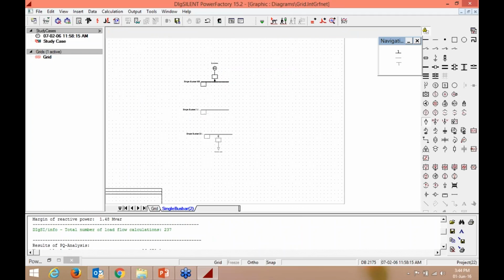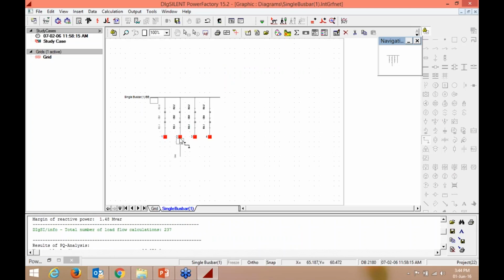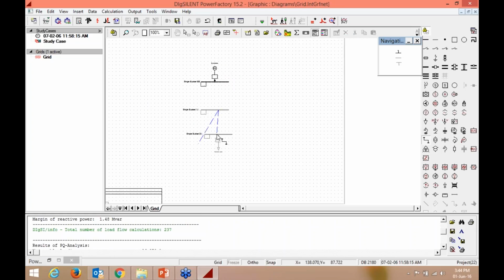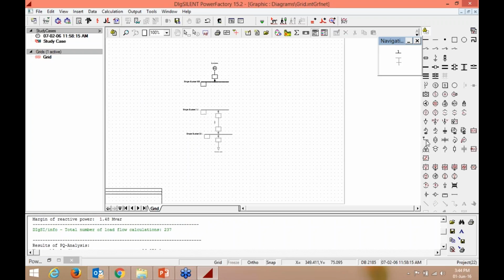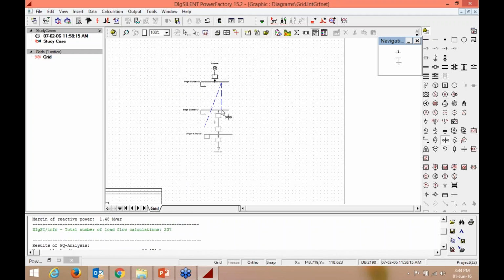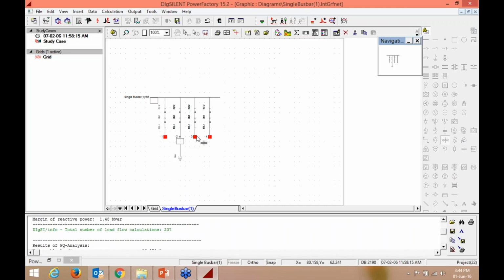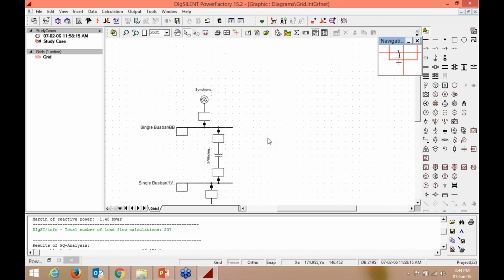So from the first bar I just connected a synchronous machine, from the last bus bar it is a load, and from the second to last bus bar I am connecting a line, and from the first to the second bus bar I just connected a two winding transformer. So like this we can design our network.